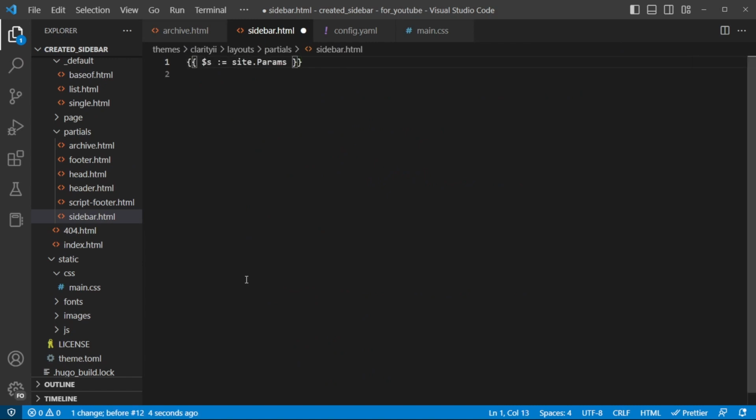First, let's assign .site.params to a variable. And then we'll create the aside tag and have the class be margin-bottom-5, so that this creates some space at the bottom of your sidebar. First, we'll define the tags limit.